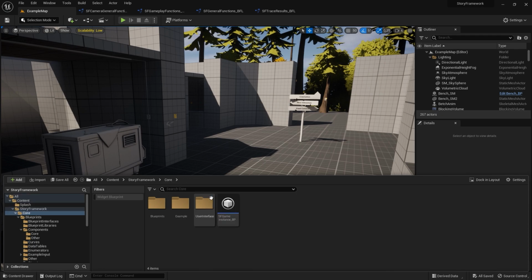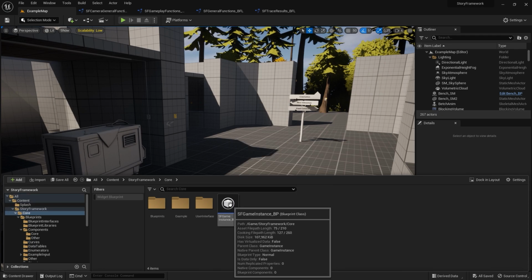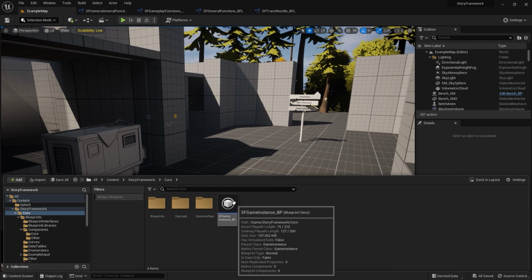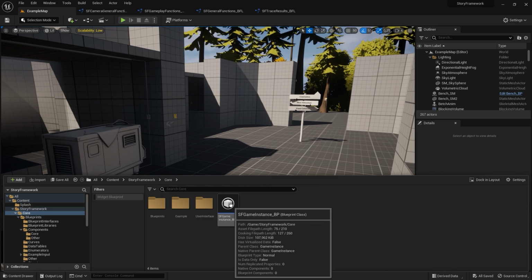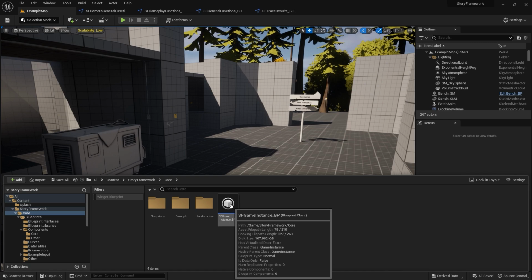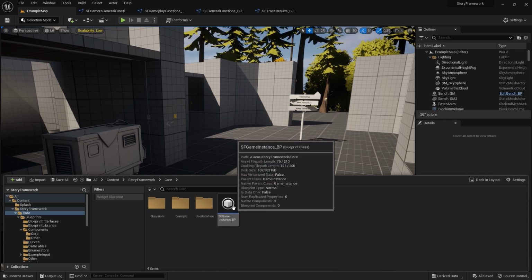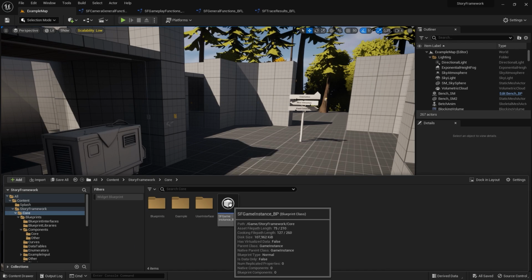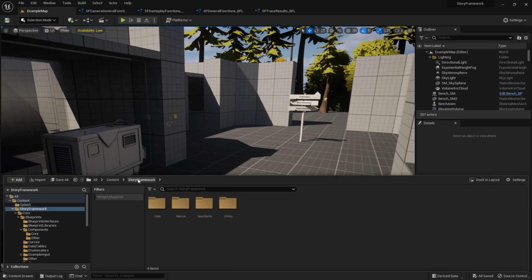Then back in core, we have the game instance. So this game instance is utilized if you are using Story Framework's save game. If you have your own save game or want to set up your own save game, then you would use your own game instance. But if you're using everything as given and you're utilizing Story Framework's save game, then this is your game instance. Then if we go back to the Story Framework folder, we have menus.